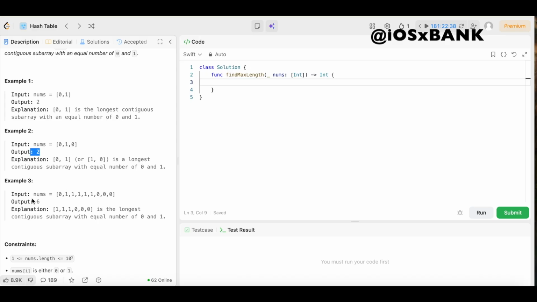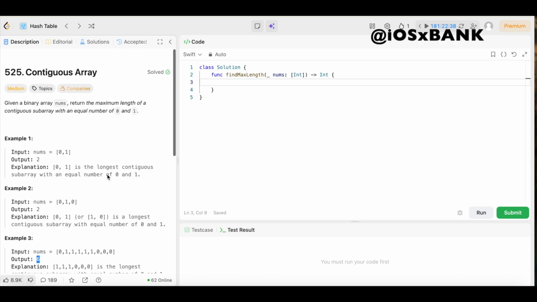In example 3, we have our input nums equals an array of integers 0, 1, 1, 1, 1, 1, 0, 0, 0. The output is 6. The explanation says this subarray right here, 1, 1, 1, 0, 0, 0, is the longest contiguous subarray with an equal number of zeros and ones. As you can see, this subarray has three 1s and three zeros. It's the longest subarray that we can create with an equal number of 1s and zeros, and it has a length of 6. So that's why the output is 6, y'all. I hope that makes sense to y'all.